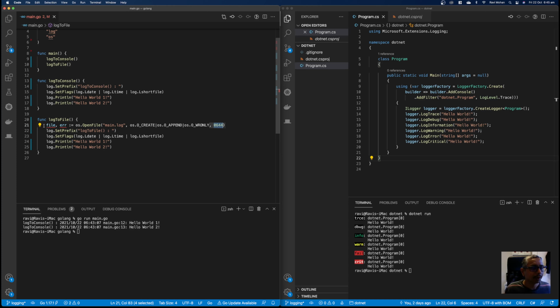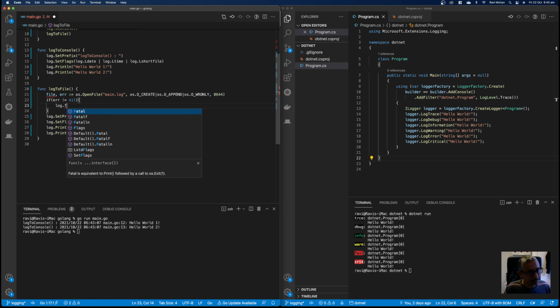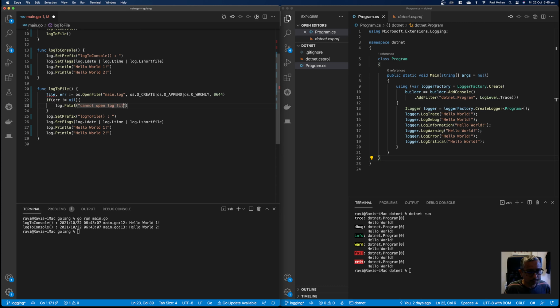So okay, now like everything with Golang, we need to check if error is nil. If it's not, we need to handle that. So if error is not equal to nil, we can say log.Fatal, cannot open log file. We'll come to this in a moment.